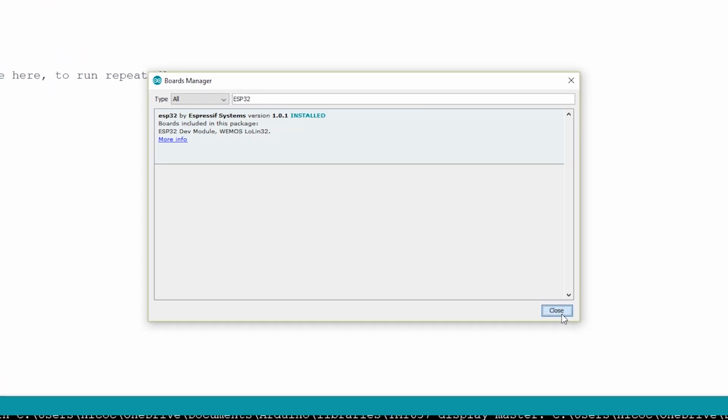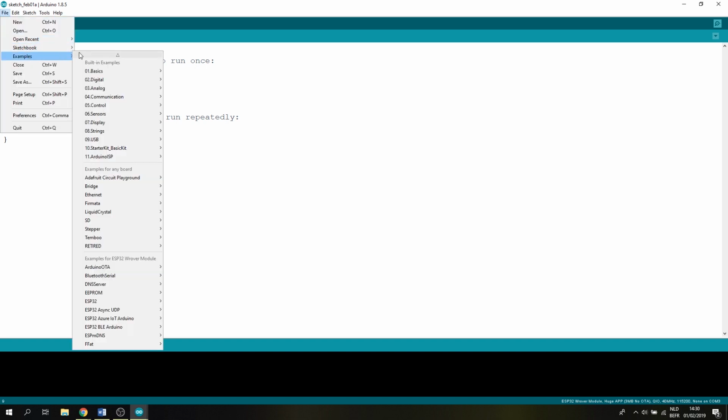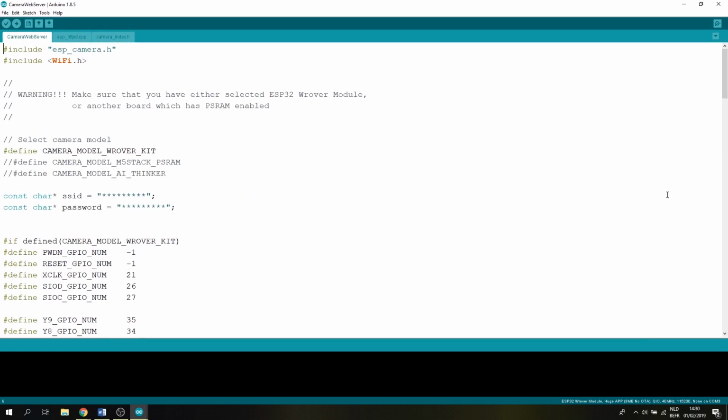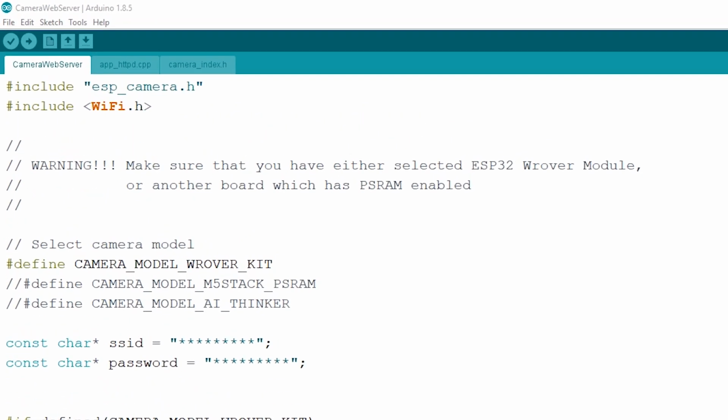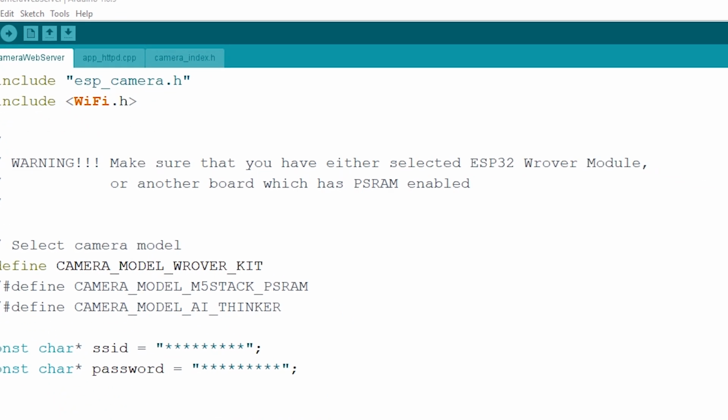Now that you have the examples and boards, press File, then Examples, now ESP32 and select Camera, and lastly open up Camera Web Server. Once this is loaded, you'll notice that one of the libraries that we include here is called wifi.h. The problem with this is that the files that you just installed have included their own wifi.h just for the ESP32, so Arduino won't know which one to select.